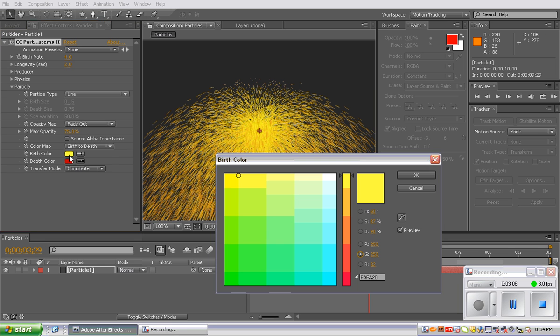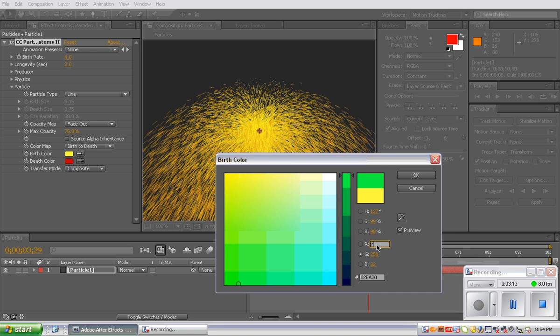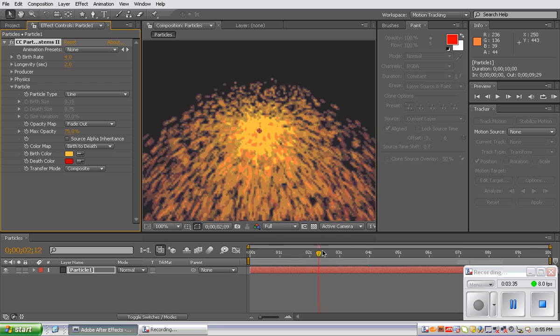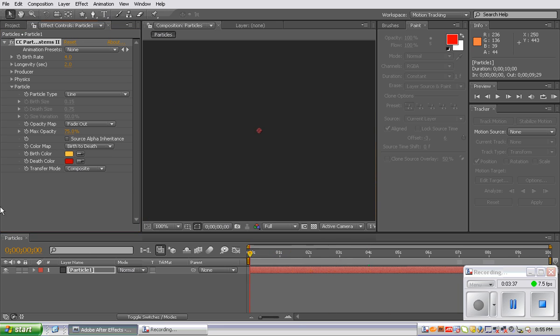So if we click on this, you can actually type in the exact hue of something you'd like. For this, I'm going to type 255, 200, and for the B 50. And it kind of gives me more of an orange yellow hue. Click OK, it applies that. The death color is what the color ends at. Right now it's going to end at red. So it explodes, it goes off, and then you see the red hints come to an end.